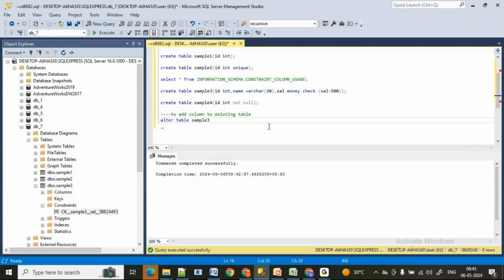You told me that you want to alter the table. Fine, what do you want to do? You want to add a column, drop a column, or add a constraint. I want to add the column. For that, use the add keyword, then mention the column name. In other databases you have to mention the column keyword, but in SQL Server, mentioning column is not required. Just add.